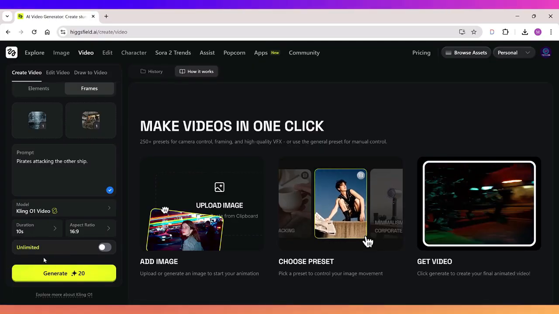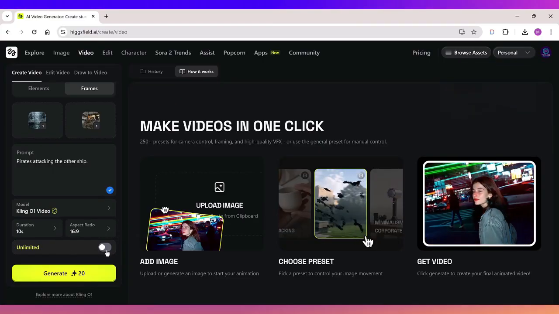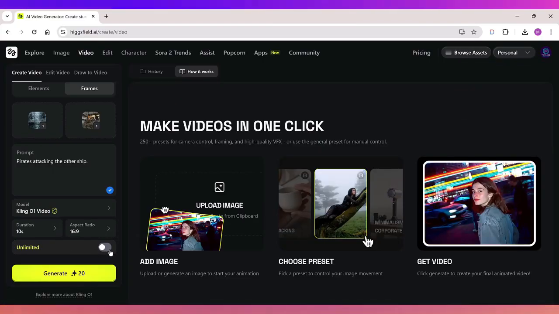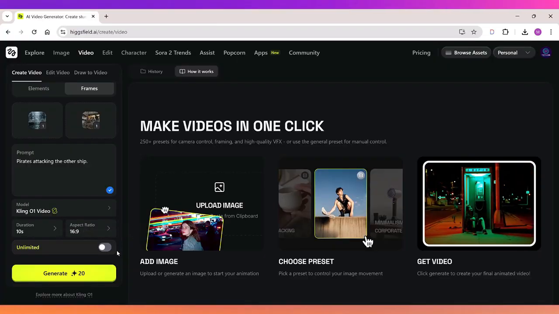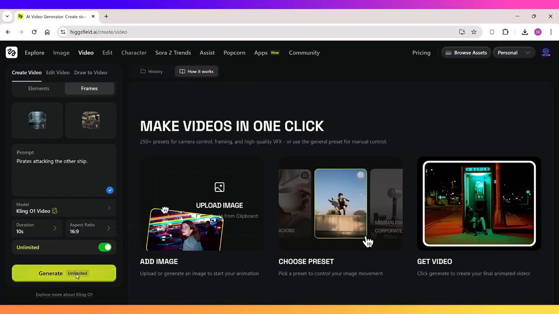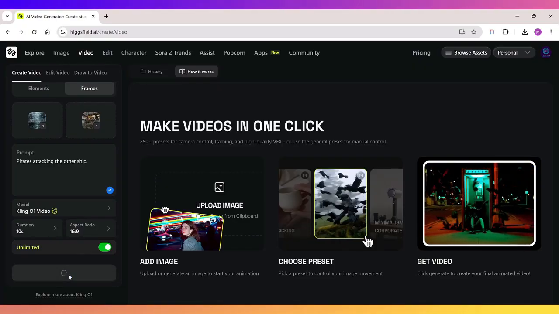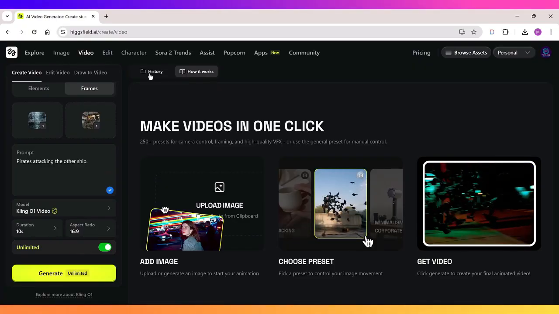Now look here. Higgsfield is offering unlimited Kling O1 generations for everyone who subscribes to the Ultimate Plus plans by December 7th. So if you buy the unlimited plan, you can toggle on the unlimited option and it won't cost any credits. You can generate as many videos as you want on the Kling O1 model. Let's click on generate.